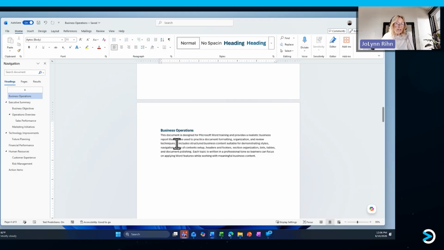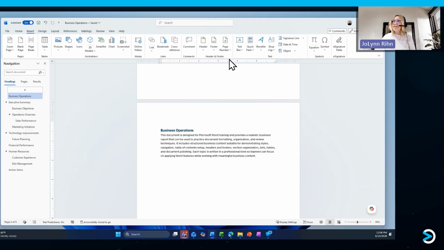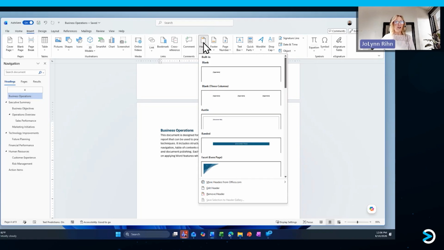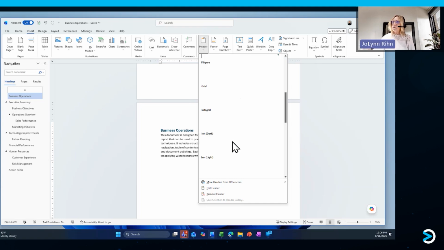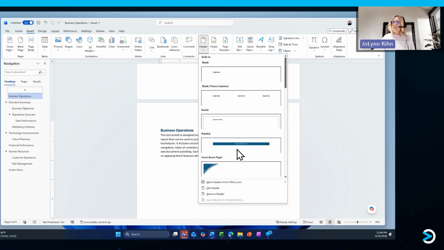How else can you get in there? Well, you could go to the Insert tab. Without double clicking, on the right-hand side, there is a header and footer group. If I want to add a header or a footer, you can click on the icon for header. It's going to show you built-in options that you could add in, which give you placeholders to put content. Some of these are going to have formatting automatically available.